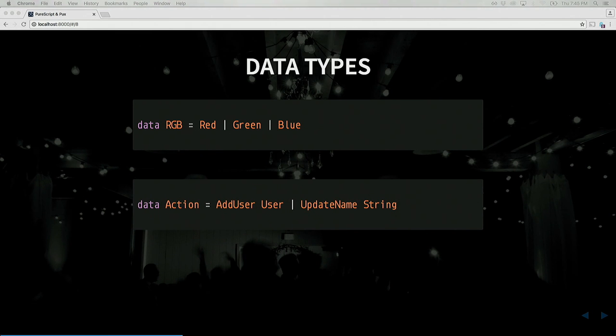This is another example of a sum type. This is a type called action, but its two values are you can either add a user, and with that you'll get a user object or user type, that's what that second argument there is, or you can have update name and you'll get a string with that. So in an enum you would just have red, green, or blue. In this case, you would have some more data that comes along with it.